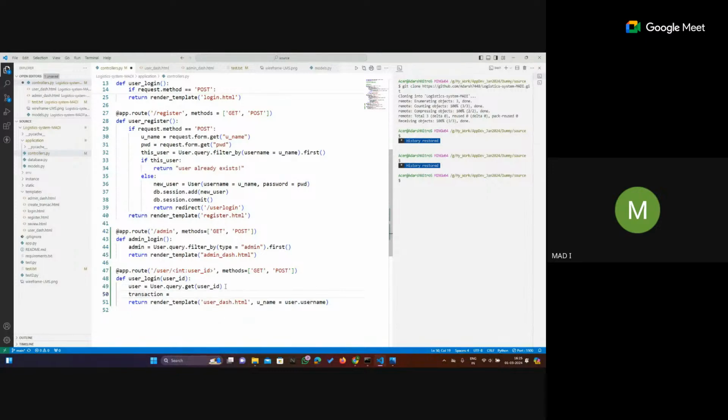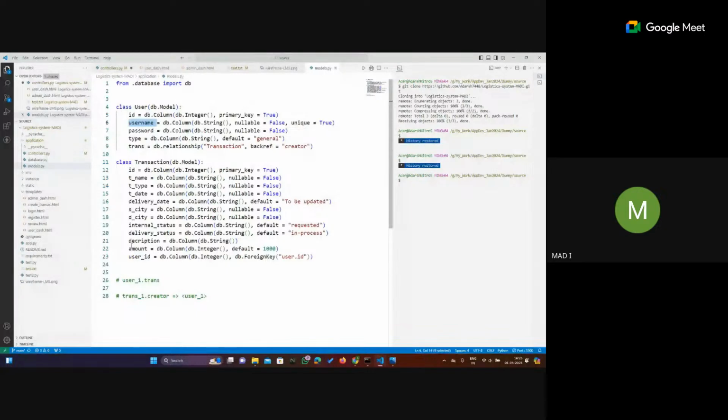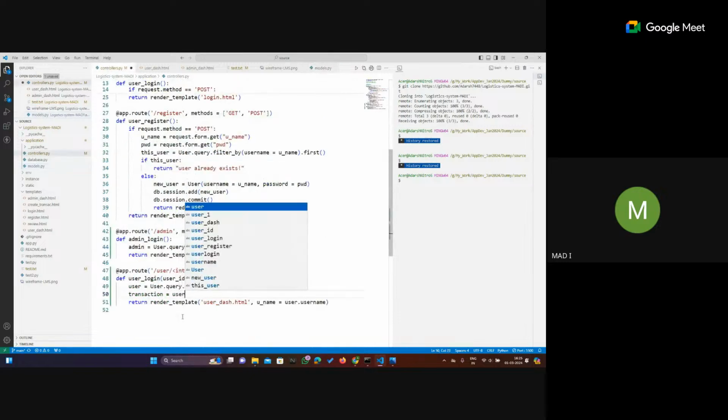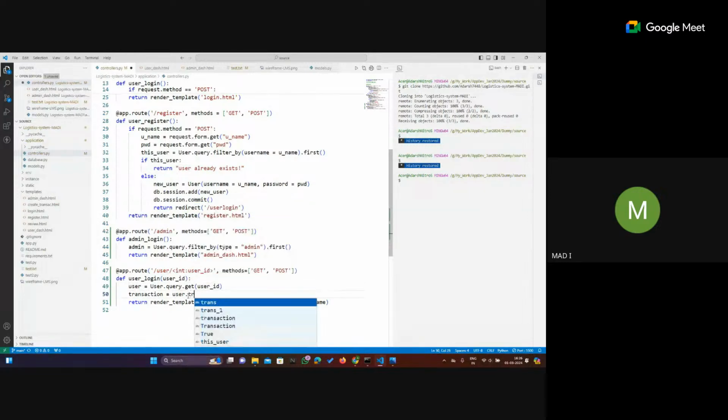Now there are multiple ways of doing it, but we will use the relationship that we have used. So to get all the transactions that are related to a particular user, we will write user dot trans. That's all. So it will be the user object dot trans. This will directly give me the list of transaction objects that is specific to a particular user.